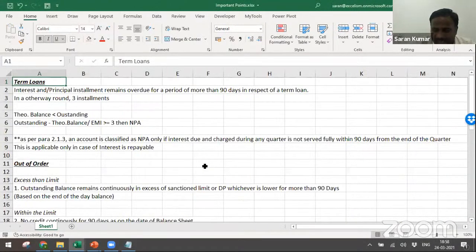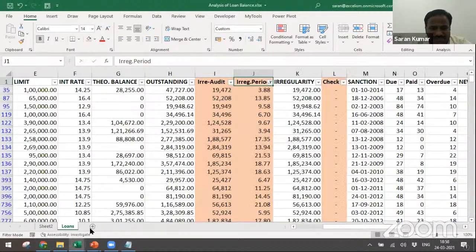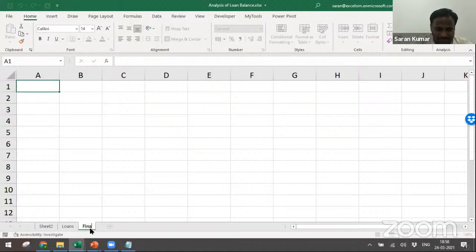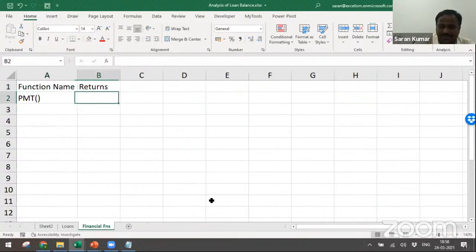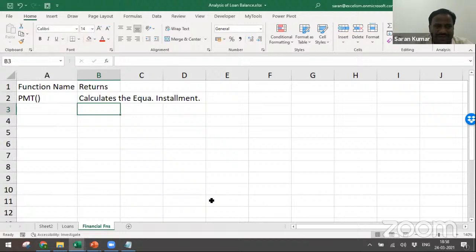Fine. That is about the term loans. Let me also put the list of functions which may be helpful in term loan related calculations. Let me put the financial functions which are part of your Excel. PMT is one function which is very important. Let me put the function name and what it does. PMT calculates the equated installment, based on the inputs you provide.